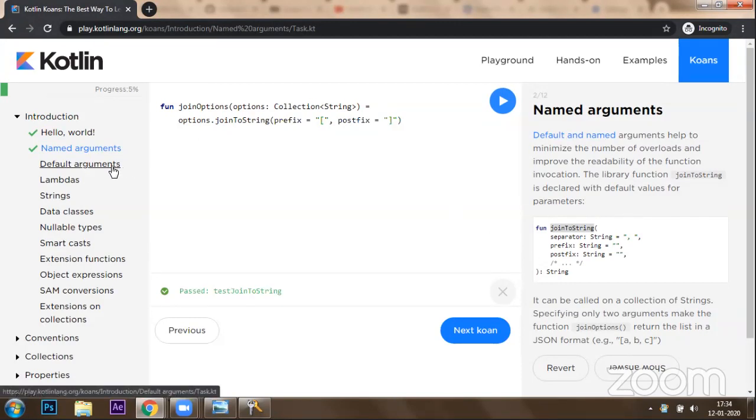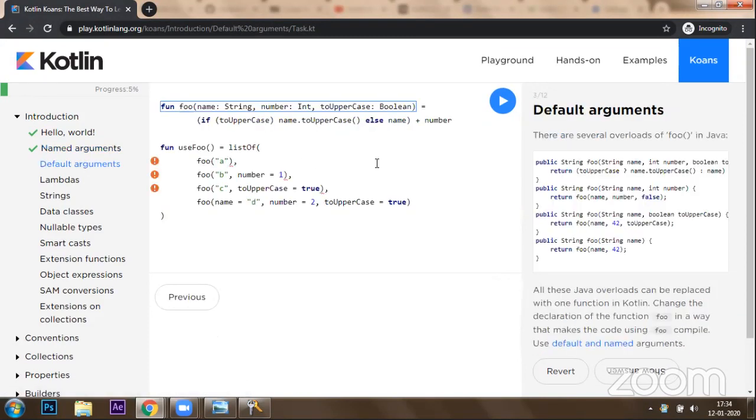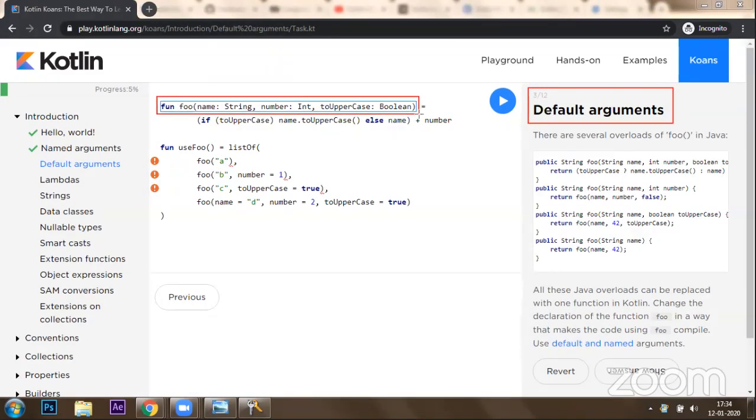Next, we'll quickly go to the default arguments. For the default arguments, we have another exercise. In exercise number 3, we have the default arguments wherein we need to update this line. This is the selected line where we need to write some code, and there are certain errors in the functions which you can observe. So let's read the problem statement and see how we are going to write the appropriate code and pass these test cases. Here you can see that there are several overloads of the foo function in Java.